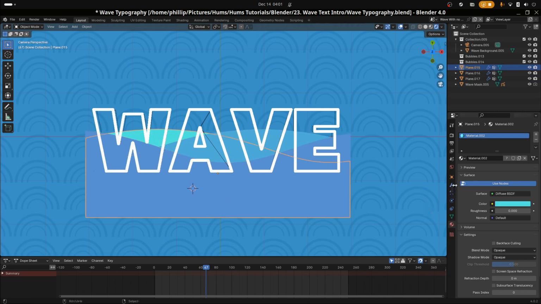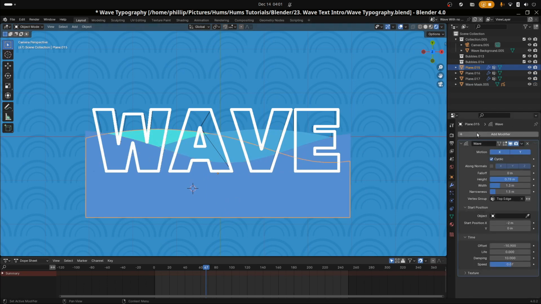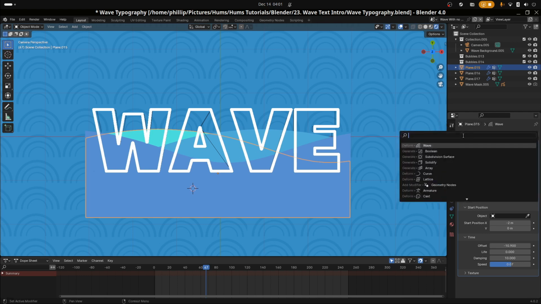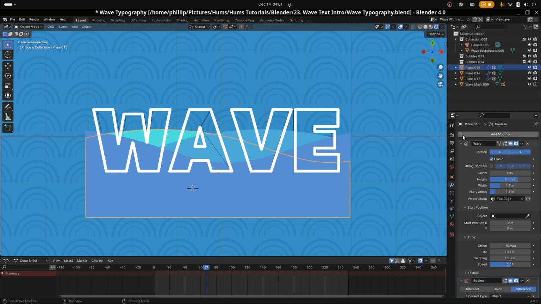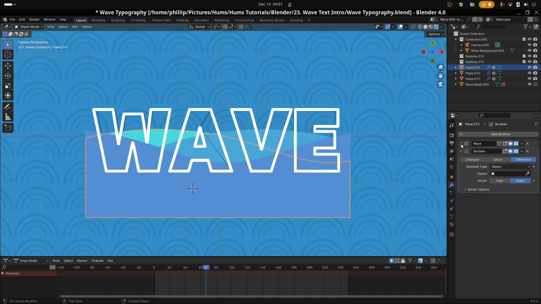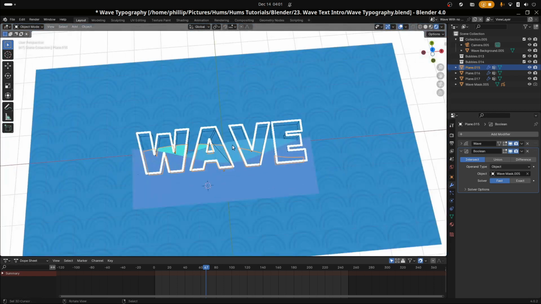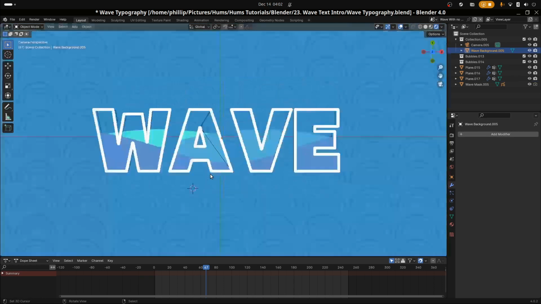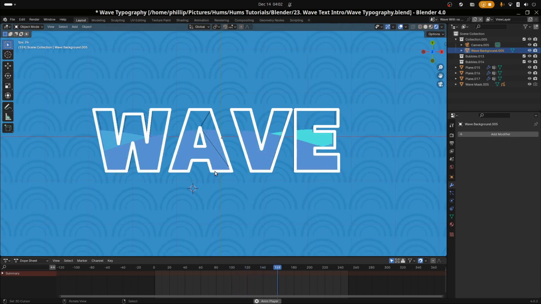Then we're going to go to modifiers. I'm going to go to add modifier. I'm going to search for Boolean modifier. Cool. Let's just minimize the wave modifier. And what we're going to do, we're going to change the solver to fast. We're going to use intersection, and we're going to select the object. And the object is this wave mask right here. Good. I'm going to do that for all of the waves here. And we see that it masks out the wave just like intended. Looking really nice.